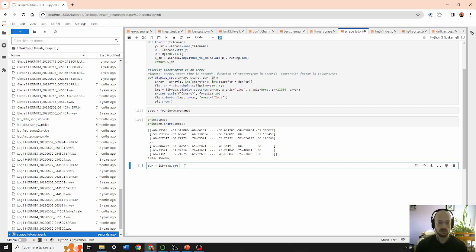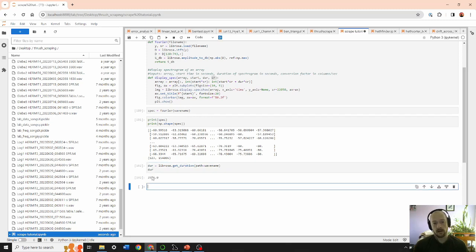So I'm just going to get, let's say, the duration. In librosa, there's a get duration function, and we can see there it's 3,576 seconds. That's close to an hour, right? 3,600 is an hour.